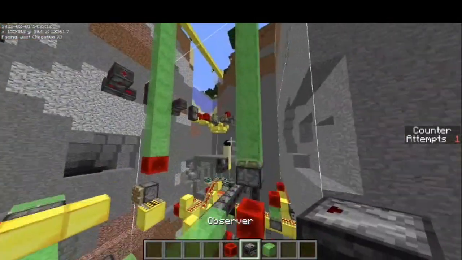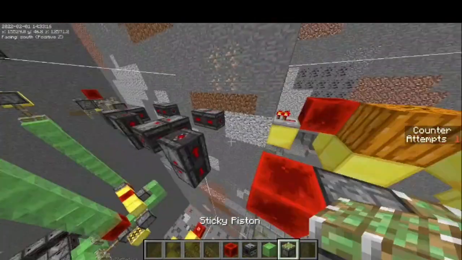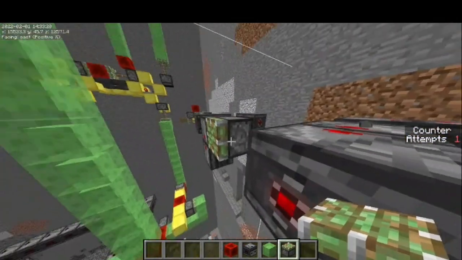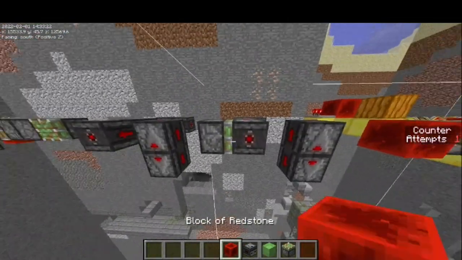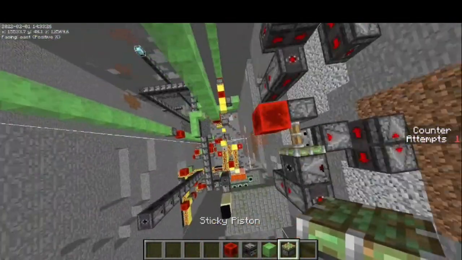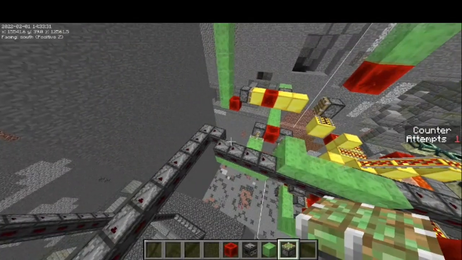So basically, if you have an observer which is stuck in a powered state, then you can simply get it back to an unpowered state by simply pushing it. For example, here we have some observers which are stuck in a powered state, and if I now simply push them with a piston, then you can see now it's unpowered again, and we have to do this with the first 8 observers of the async observer line.